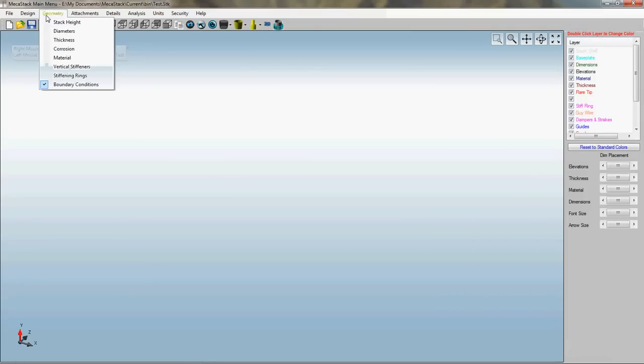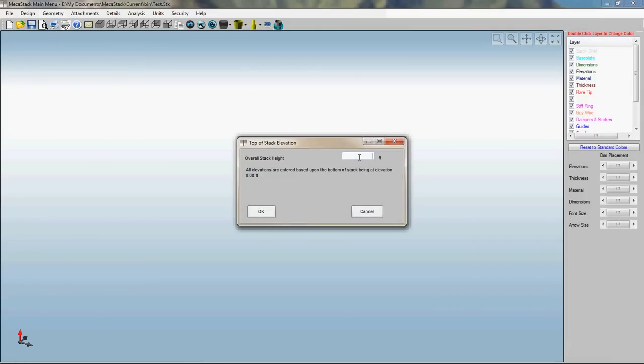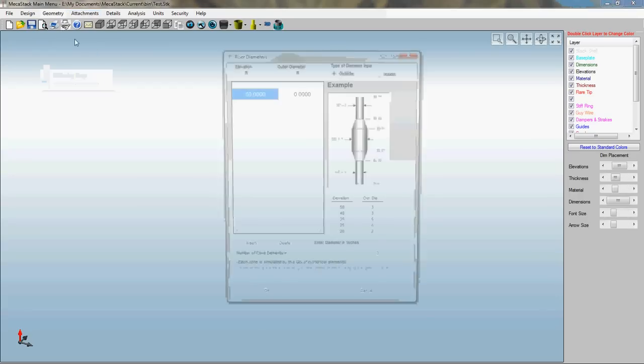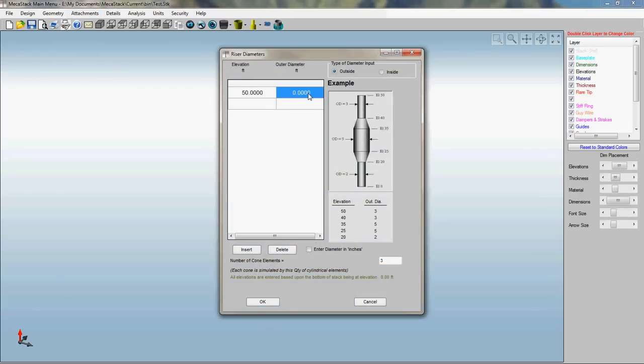Okay, now we're going to go to the geometry screen. So we're 50 foot tall. We're going to have a stack that's 2 foot diameter at the top at 30 feet. We're going to have a cone, so we'll still be 2 feet. Then at 25, we go to 4 feet.